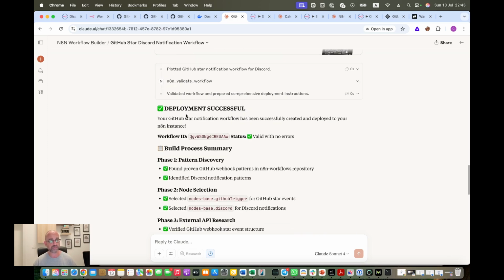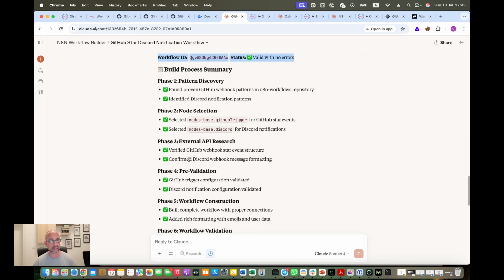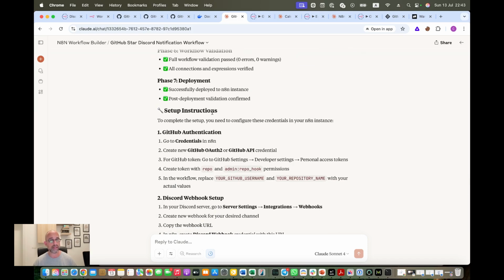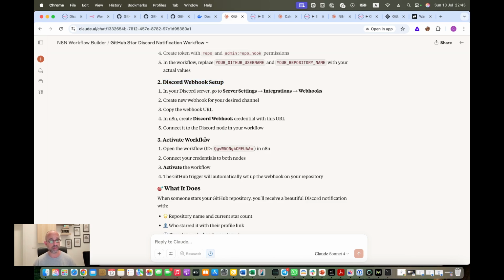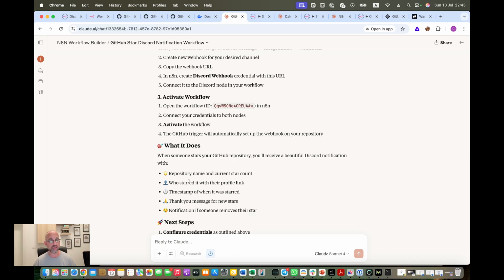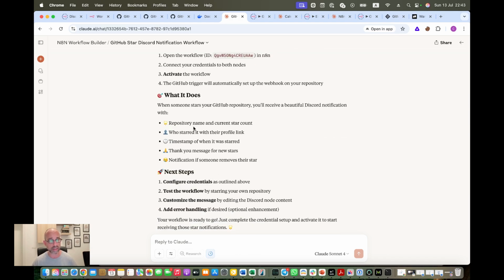And from here, we basically get at the end deployment successful, and we get our workflow ID, and we get here a summary of the process and everything that happened. We get setup instructions. What we need to do basically, we need to use our GitHub authentication. We need to set up the Discord webhook, and of course, we need to activate the workflow at the end. And basically, a short explanation about the whole process, what it does, and everything.